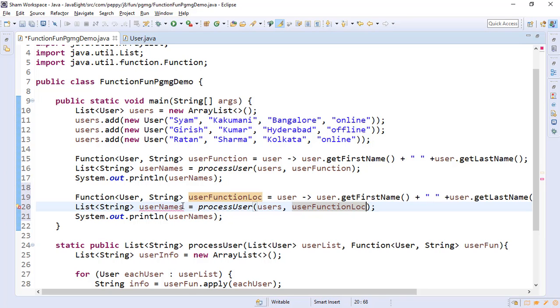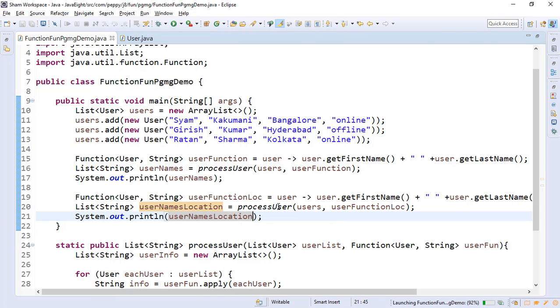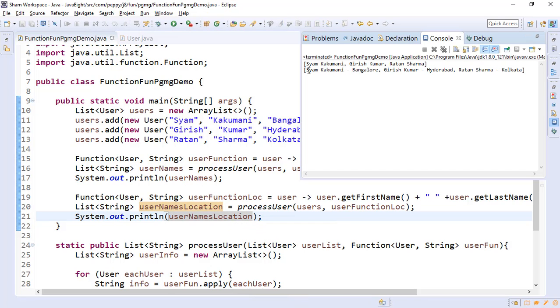This time, user names location. You see here I changed the variable name to username location. I copy this, paste here. Now my second scenario is ready. I right click on this, run as Java application. Now you can see for the second list it got user name along with the location. So Shyam Kakumani Bangalore, Girish Kumar Hyderabad, Ratan Sharma Kolkata.